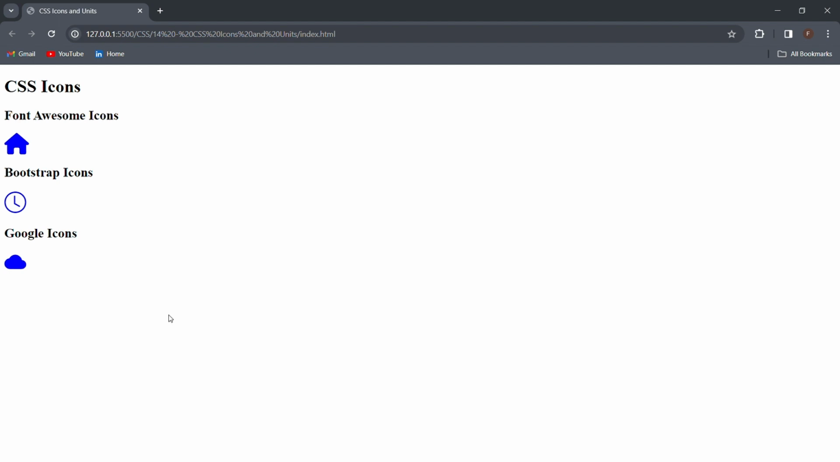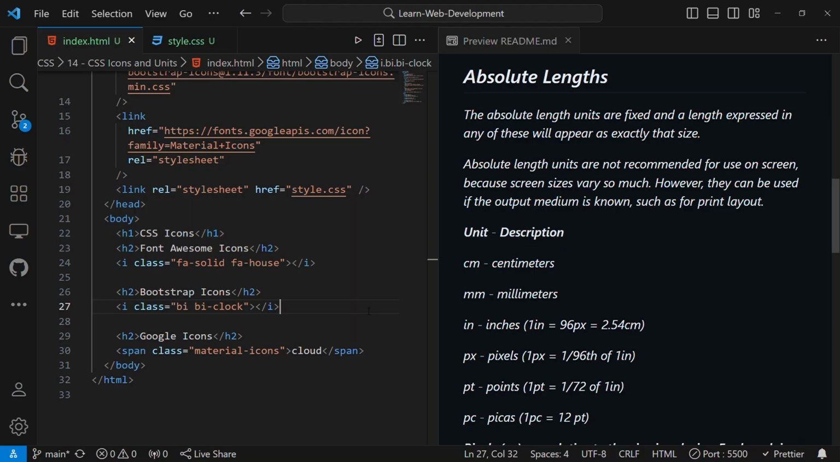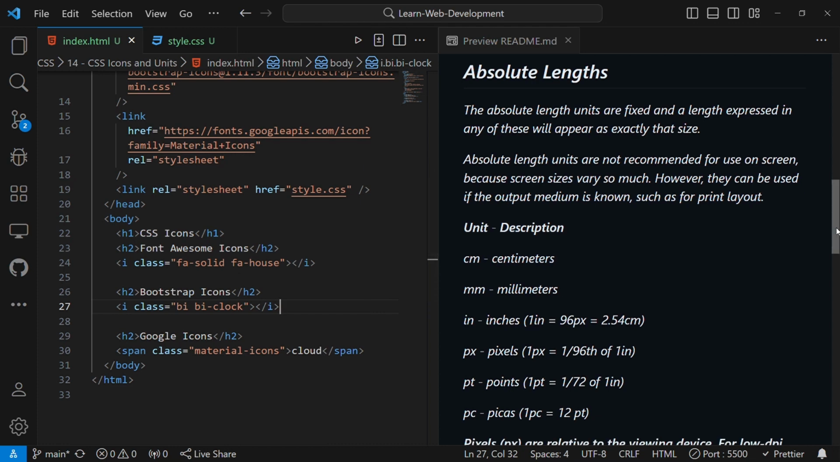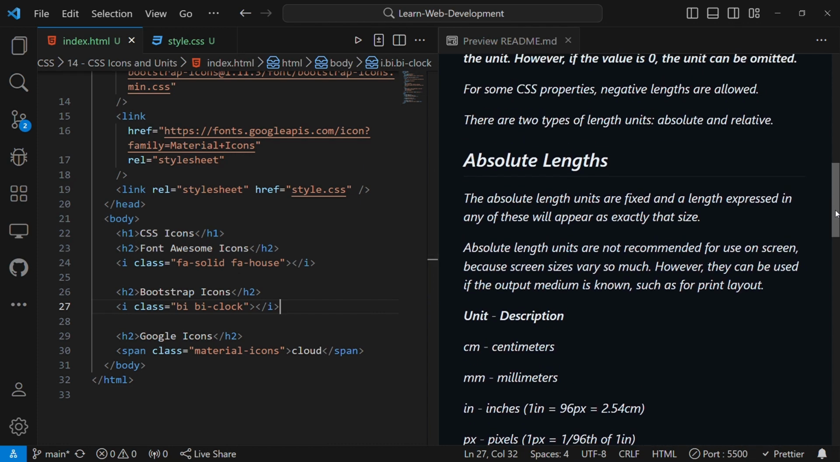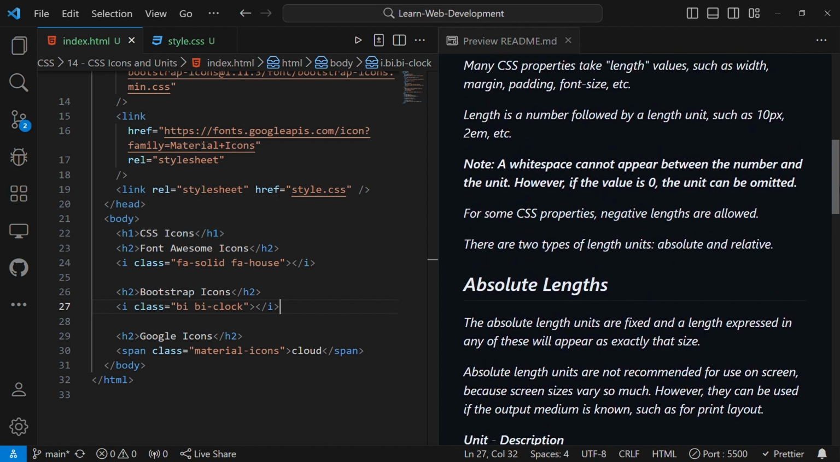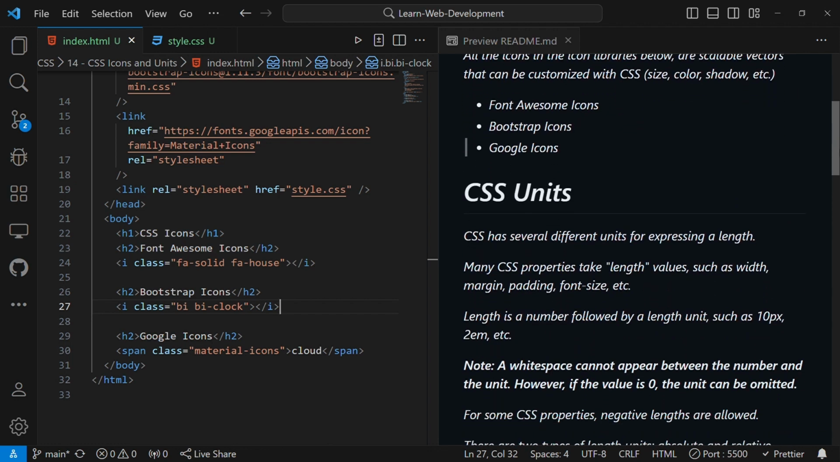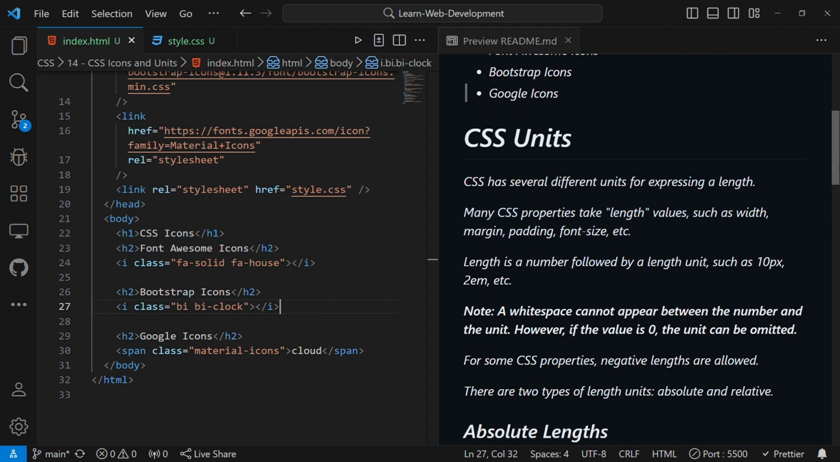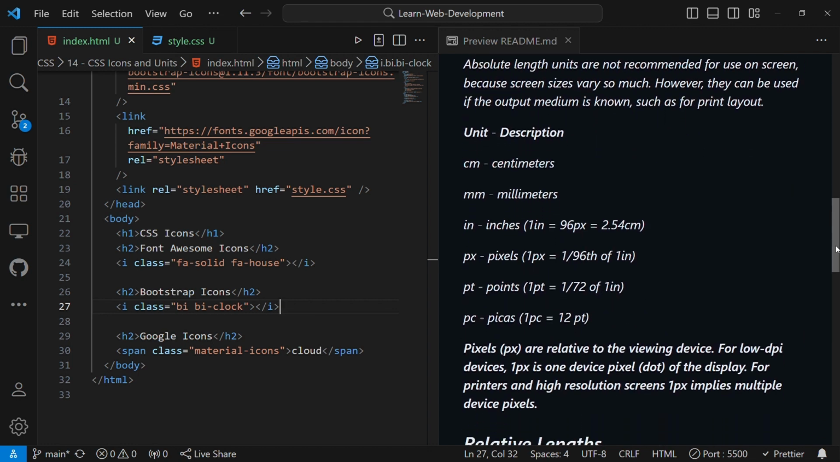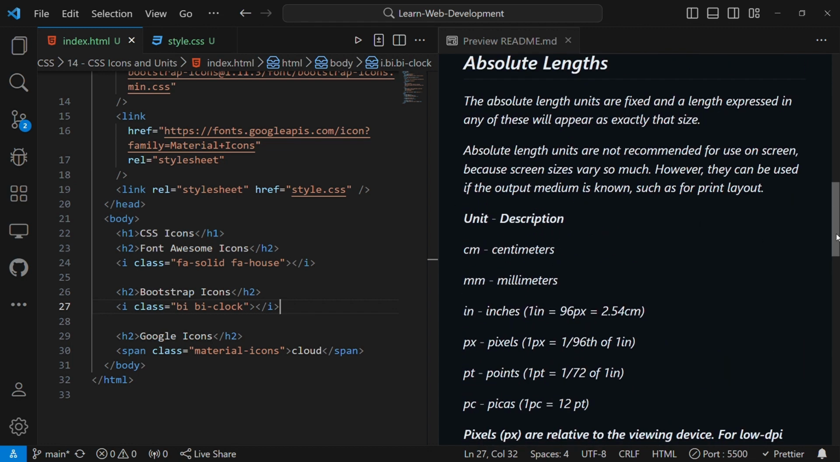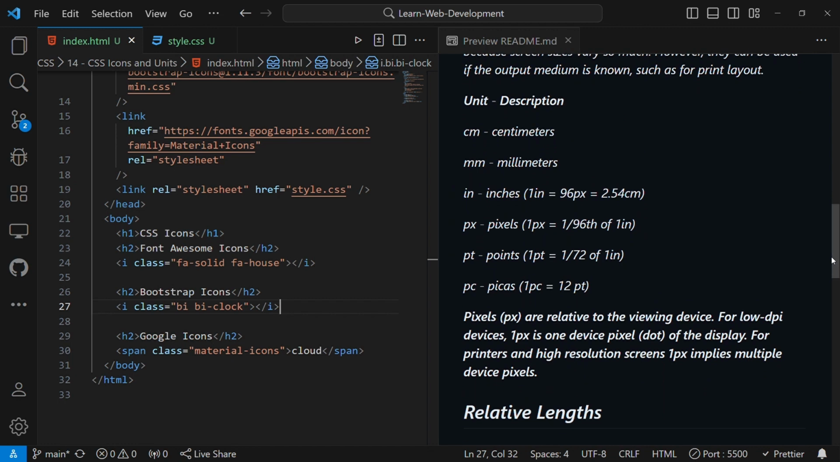So let us learn about the CSS units. That is it with the icons. Now let us learn about the CSS units. For CSS units, I didn't want to talk much about them. I'll just tell you a little bit about these units. There are 2 types of units, the absolute and the relative units. As you can see, you have the notes, you can just go through them. There are absolute units, and the absolute unit I've been using for so long is this specific one called pixels.